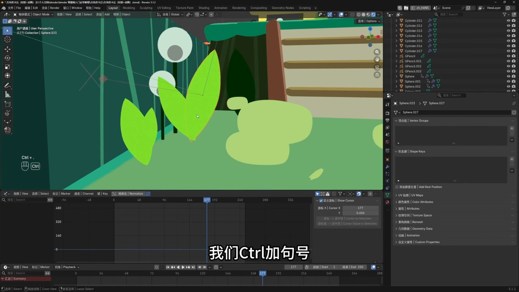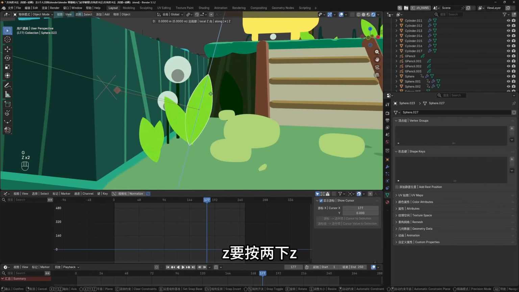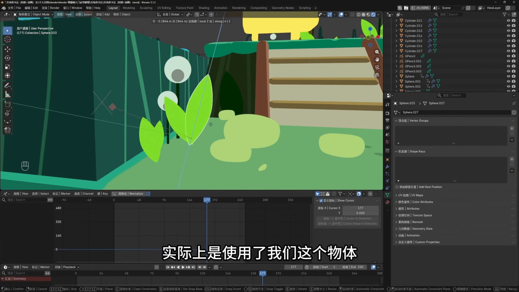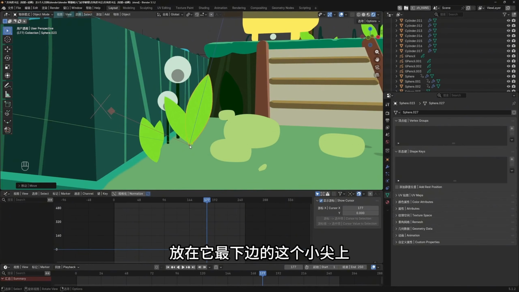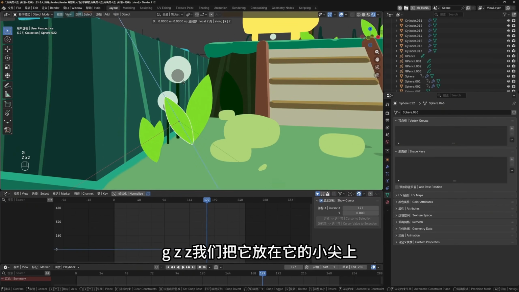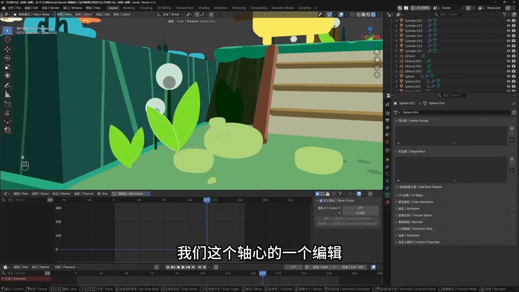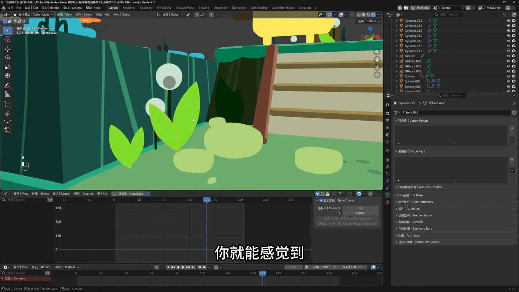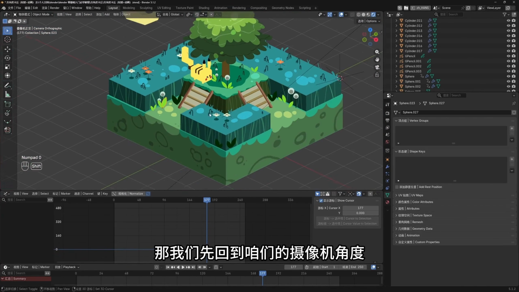Okay, let's select them first. What next? We press Ctrl plus period to open our axis editor. Then use the shortcut key GZZ. Press Z twice. What about the second Z? In fact, our object uses a coordinate direction of itself. We place its axis on the little shoulder at the bottom of it. The same goes for the other one. GZZ. We just put it on its little shoulders. After placing it, you can see that the period key can close the axis editor. Then let's rotate it. You can feel that we should have an effect like this.